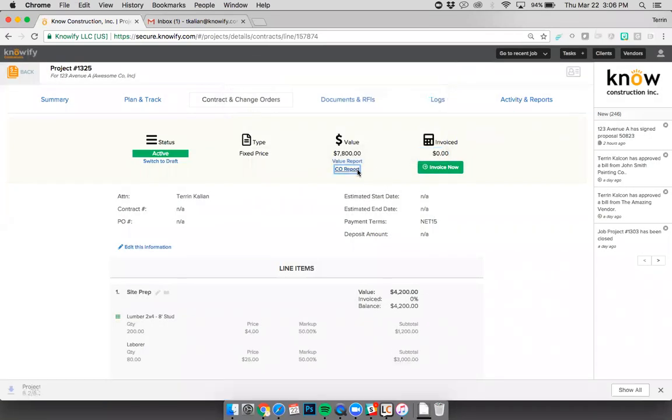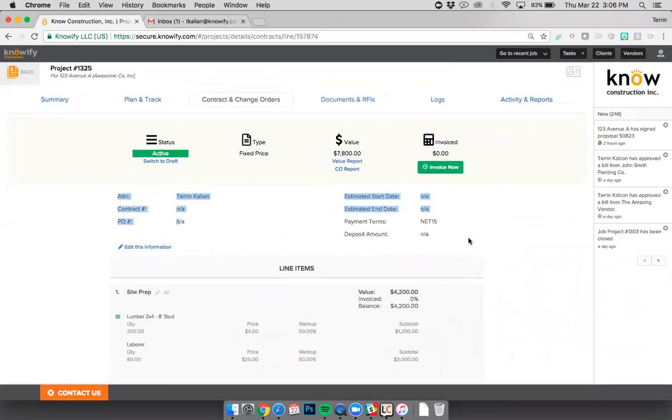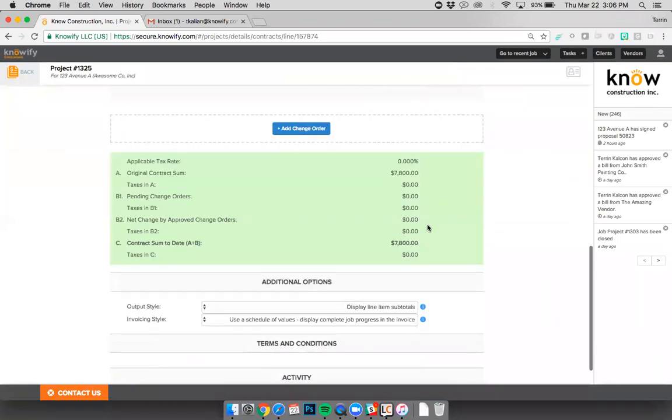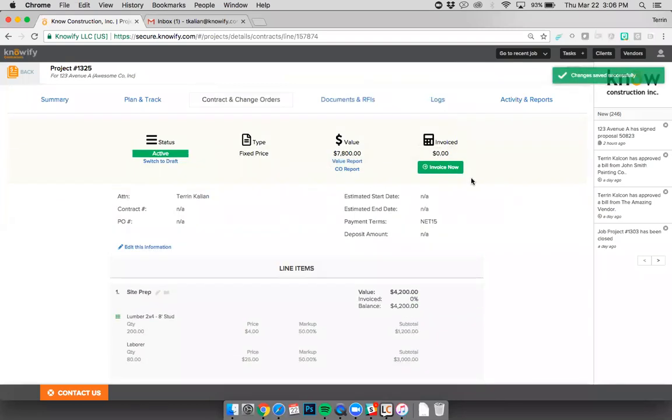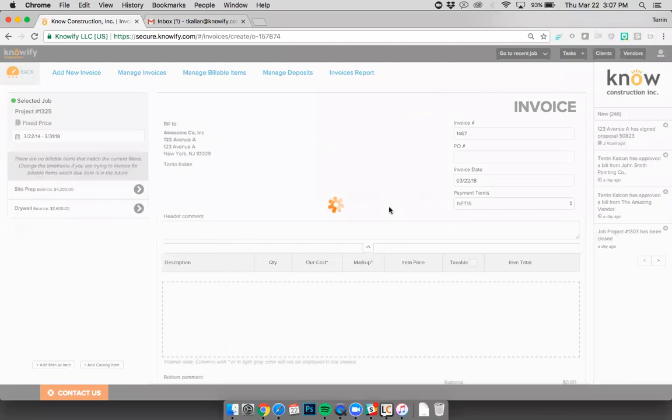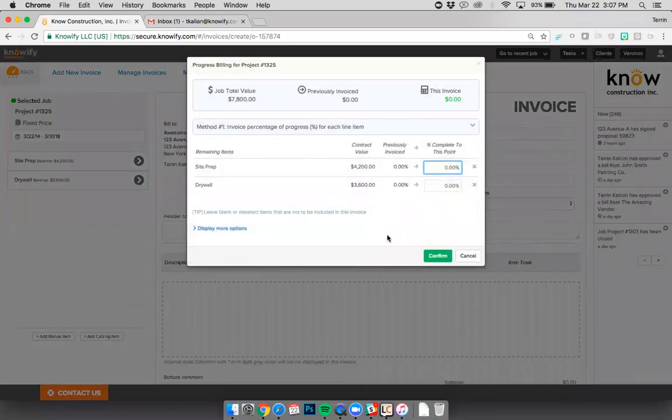The next thing I'll show you is some changes we made to our invoicing. And actually, I want to change my invoice layout for this so I can show you all of our different options here. But anyone who does progress invoicing will notice this right away when creating an invoice now, that this little pop-up window is going to be a little bit different.